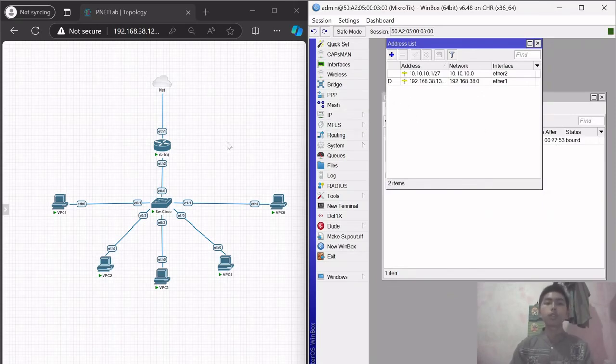And here I'm going to set the DHCP server for the clients. We have configured the DHCP client for the other interface to receive the IP address from our ISP. But for the local interface, I'm going to configure the DHCP server on Ether2 to give automatic IP addresses to all of these clients.